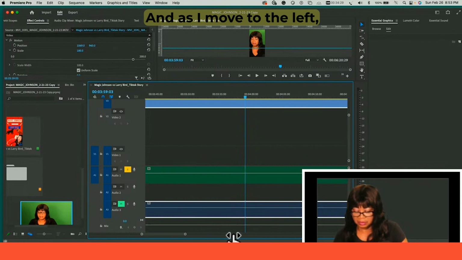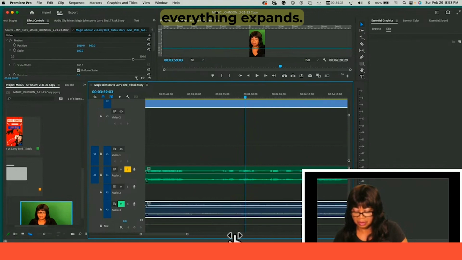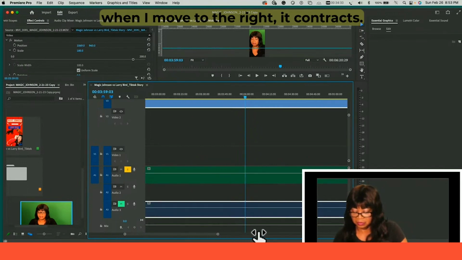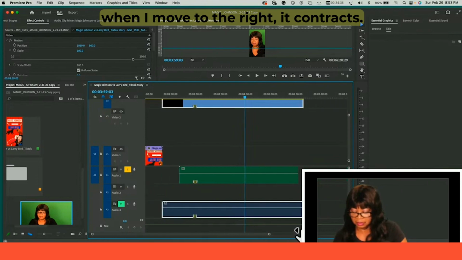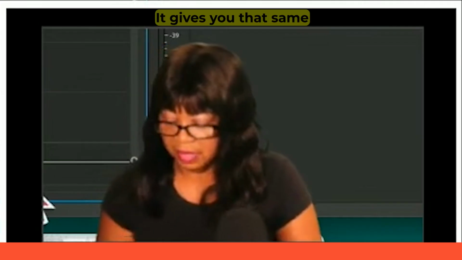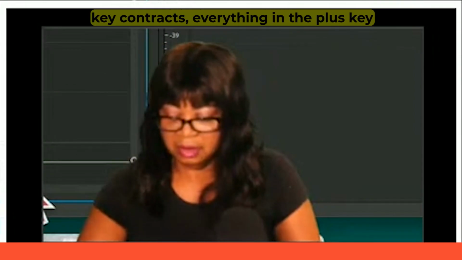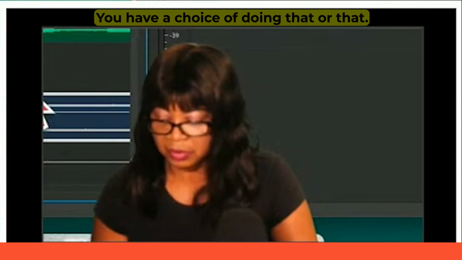And as I move to the left, everything expands. And when I move to the right, it contracts. It gives you that same effect as if you hit the minus key, which contracts everything, and the plus key brings it out. You have a choice of doing that or that.